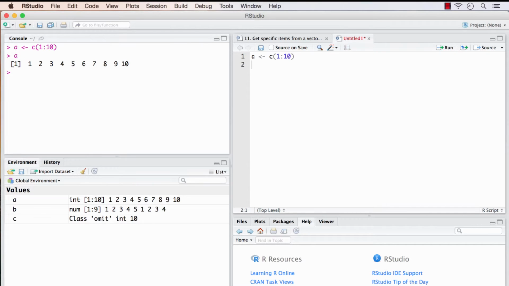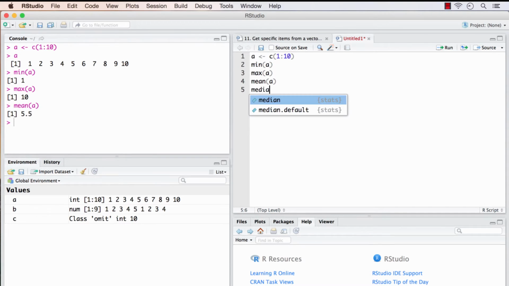In A, we have 1 to 10, and I would like to show you some basic functions using which we can find the minimum. Min of A will give us the minimum value in A. Max of A will give us the maximum value. Mean would give the average. Median would give the midpoint.